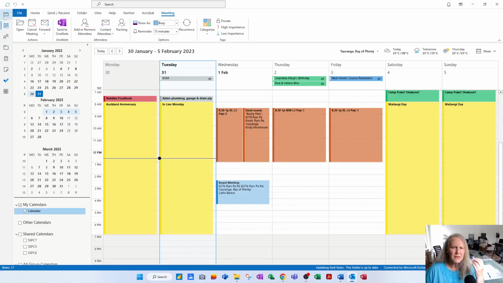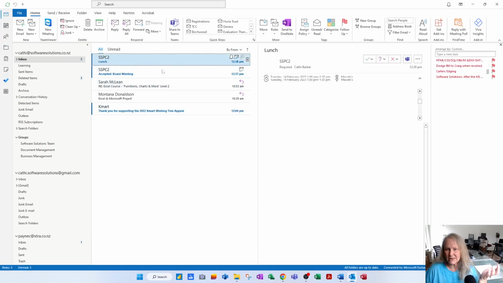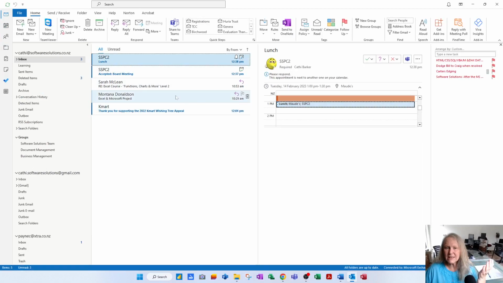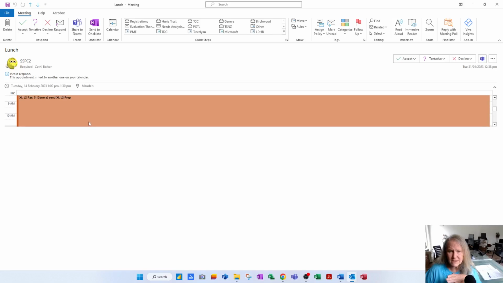Now, if I go back to my inbox as well, someone has invited me to lunch, and so here's a meeting here. And basically, once you receive a meeting invite, you get these extra buttons here. And they're quite small when you just click on it once, but if I double click, they appear larger. Let me just move this into view. And so when you receive a meeting request, it tells me here that I've got nothing on then. So the appointment is next to another one in your calendar, but it's not conflicting.